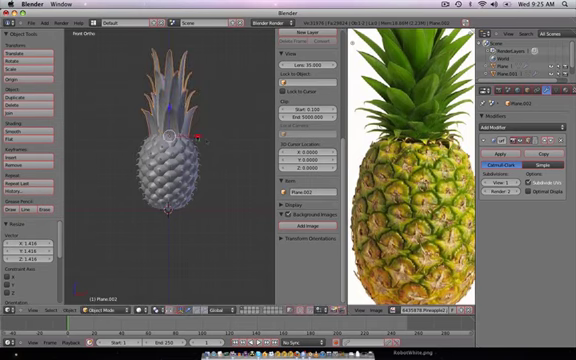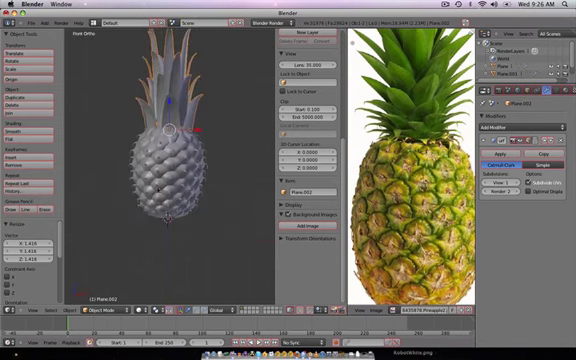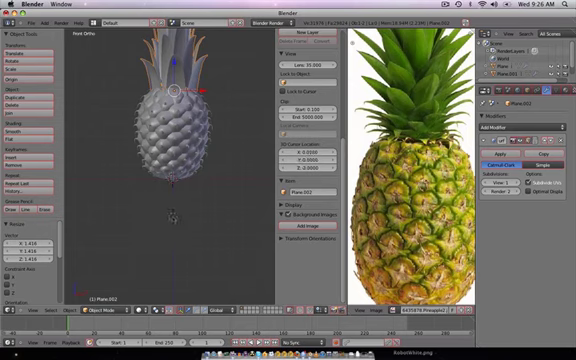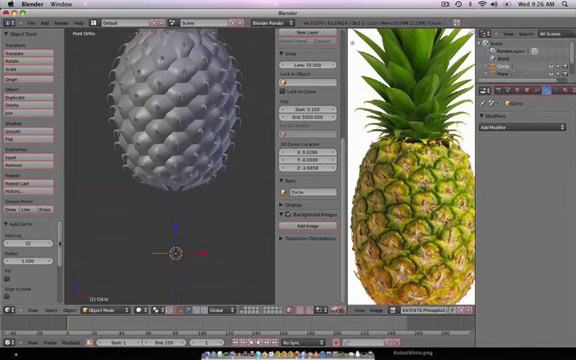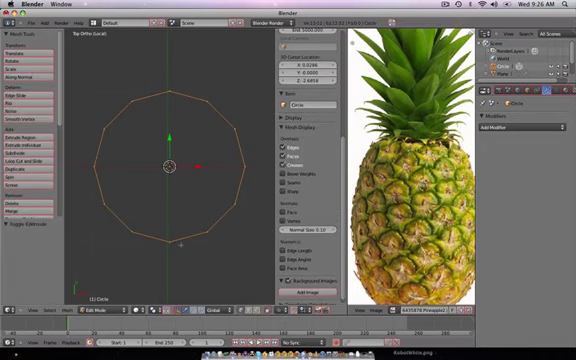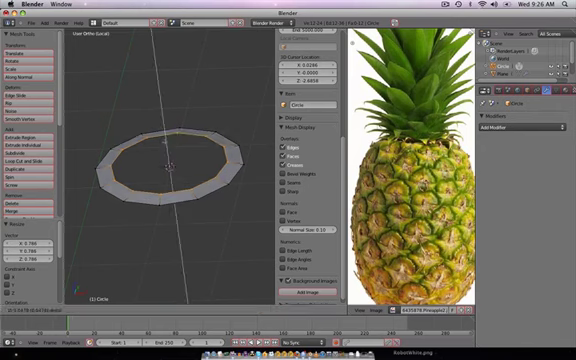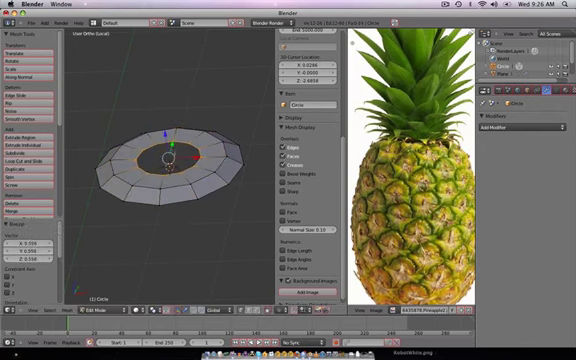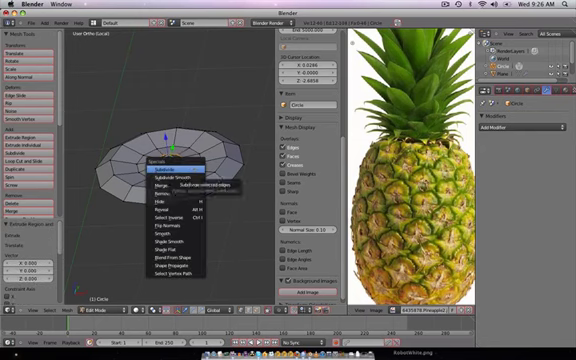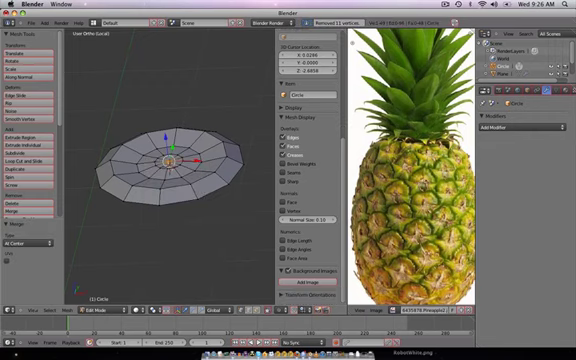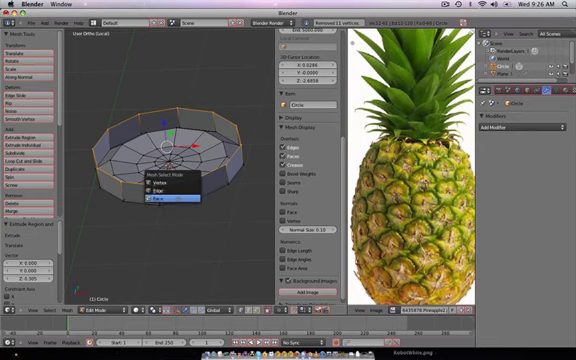and there we go. Now for the bottom. I didn't want to deal with the bottom, but here we go, just so it has a bottom. Add a circle, 12 vertices, forward slash in local mode, and I'm just extruding in, scaling in, and just merging them, so nothing really high tech here.